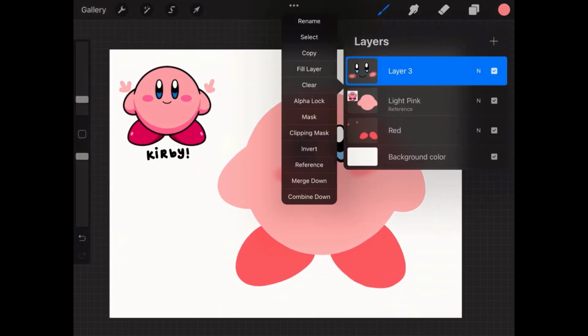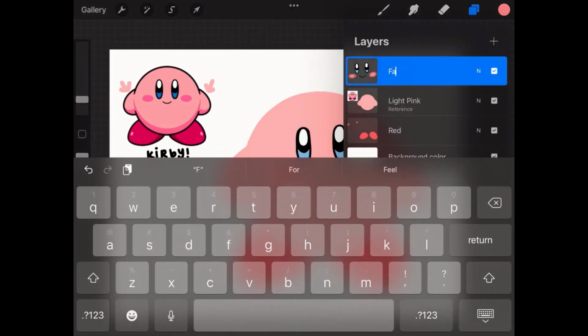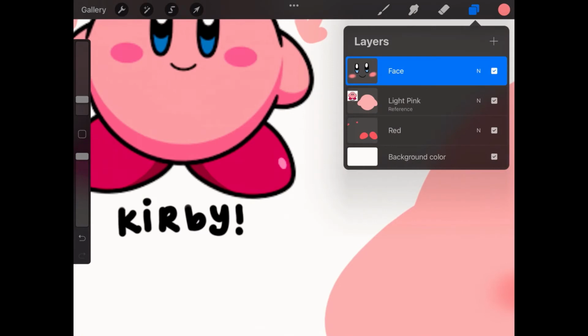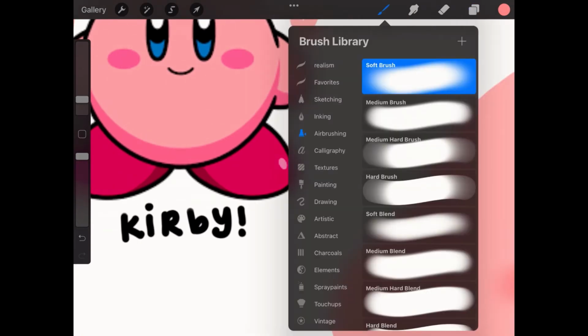And now that I'm done with the blush, I'm going to rename this layer Face. Some programs might not let you do that, but for Procreate, I'm going to take advantage of the fact that you can rename your layers.